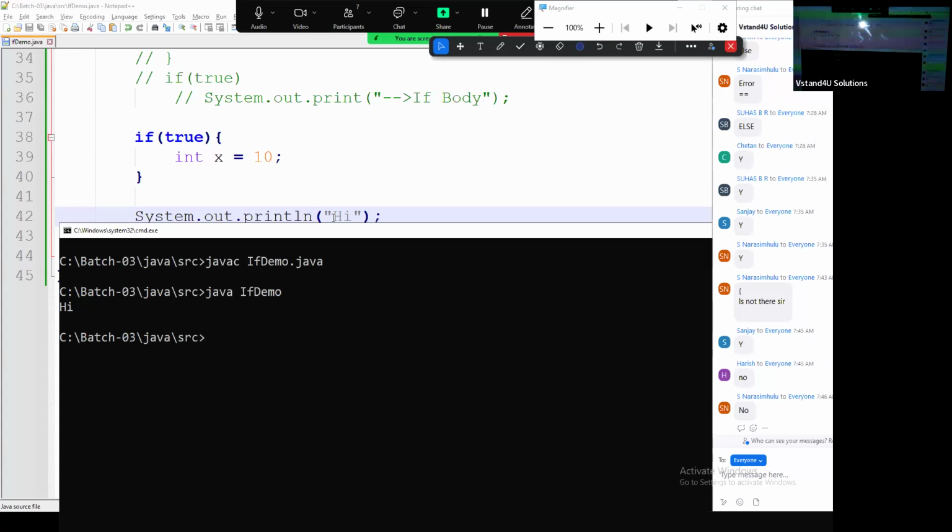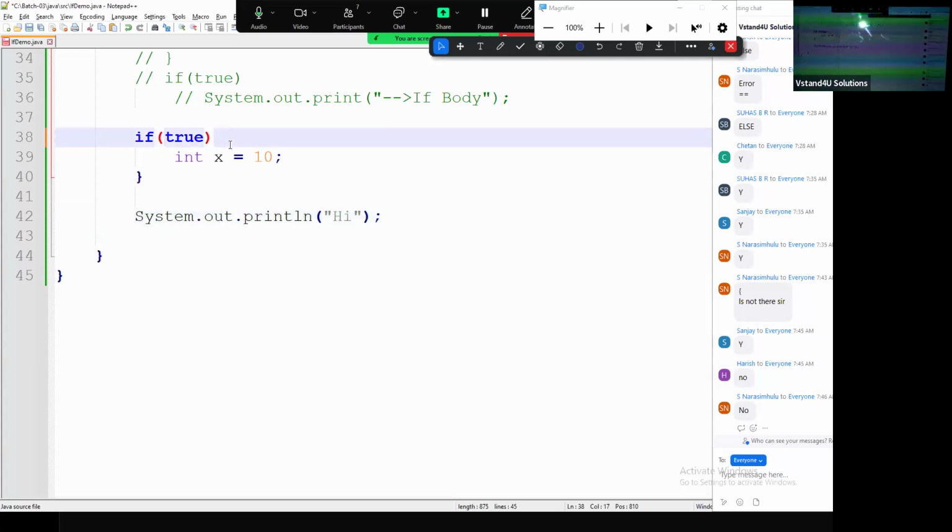On the right track. Then if I remove the curly braces, there is only one line. Exact concept. This is where somebody caught it. Very good job.